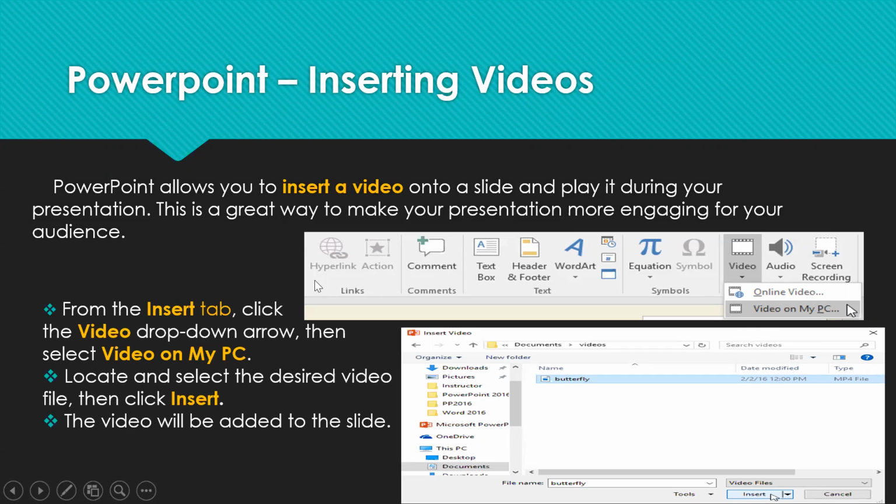So here we see the steps for how to insert a video into our presentation. From the Insert tab, there is a Video drop-down, and in the drop-down there are two ways to insert videos: one through your local PC, and the other online. In this slide, we have the screenshots about how to do it from a local machine.